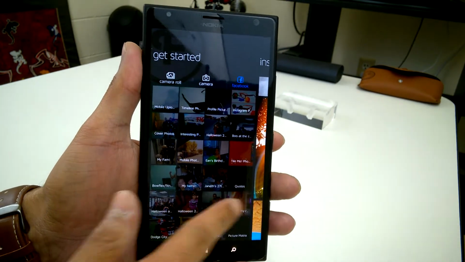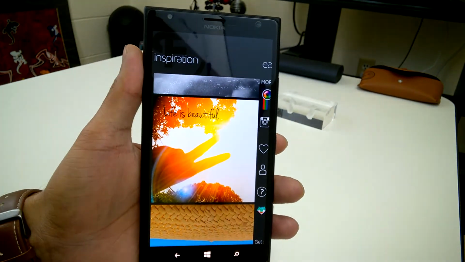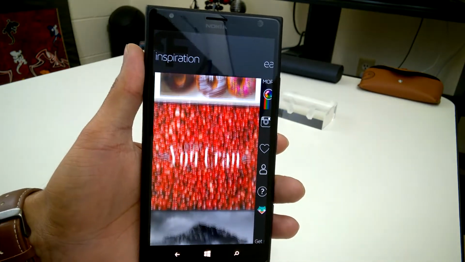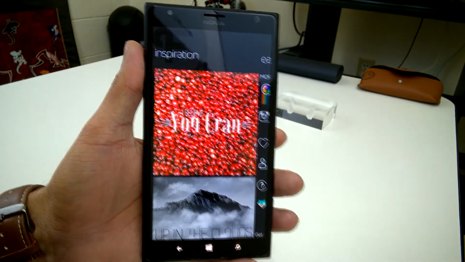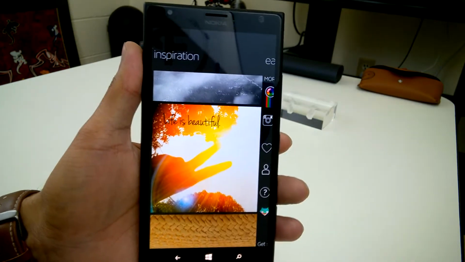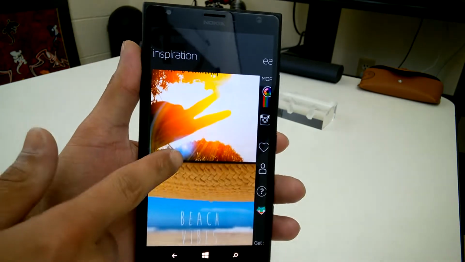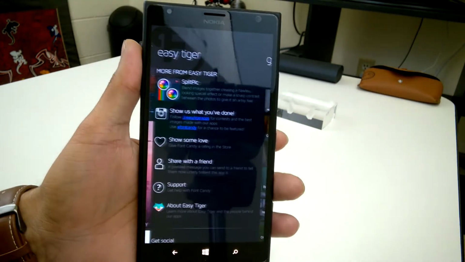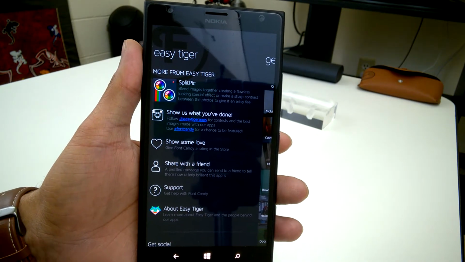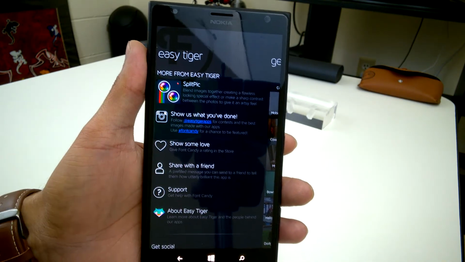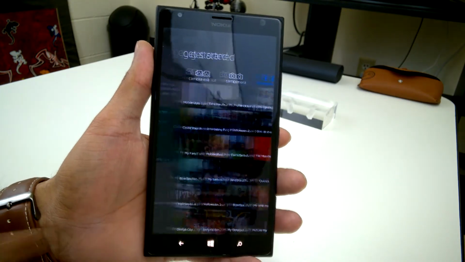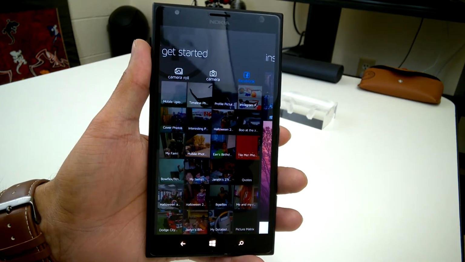If we go back, swipe once more, we get into the inspiration section. So this section here pretty much gives you images that have already been created by either the developer or other users. Here, of course, it's like an inspiration, you know, you have ideas on what to create or how to use the application. So really cool section here. Swipe once more, and this is the Easy Tiger section, so you can contact the developer or show us what you've done here. You can hashtag Font Candy on Instagram and show off what you create with the application. Swipe once more, and we are back to the Get Started section.